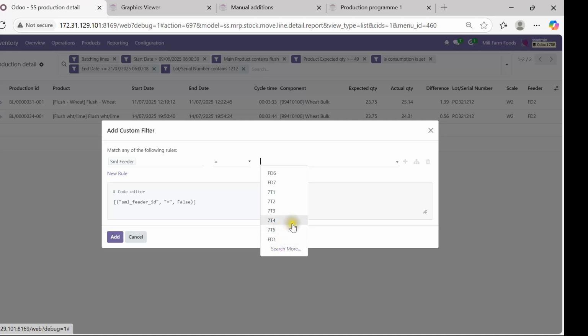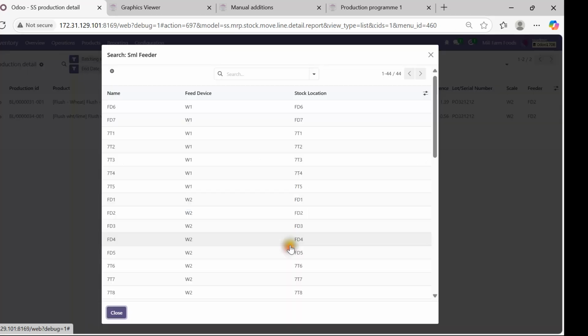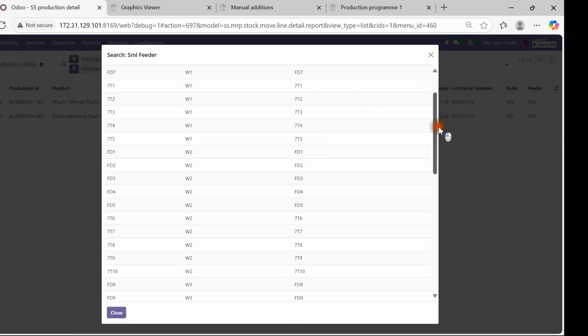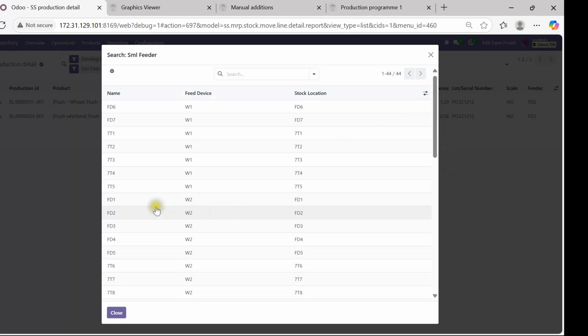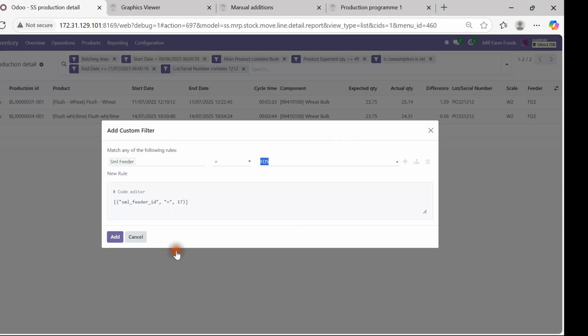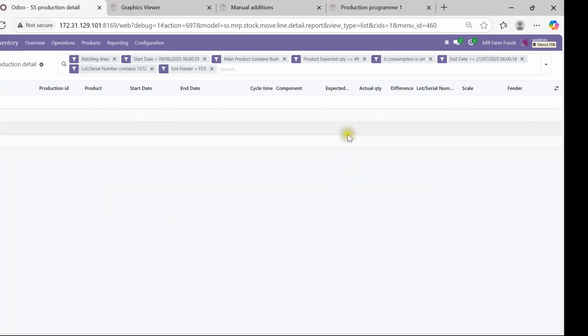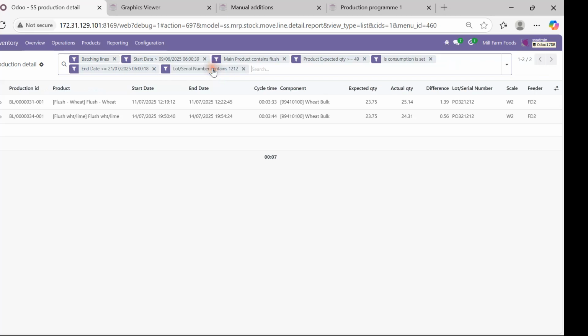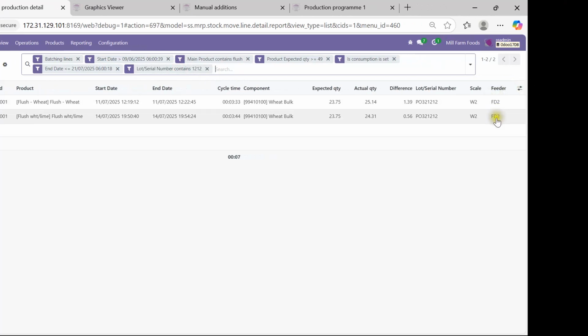You can either type it in, like FD5, which is perfectly okay, or you can press search more, and then these are all the feeders that you can have on the system. So you can say FD5 here, and then add that. Now, we obviously haven't got any that went to that feeder, so if we just remove that again, all those feeders have to be in FD2.